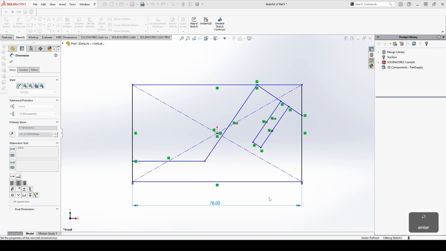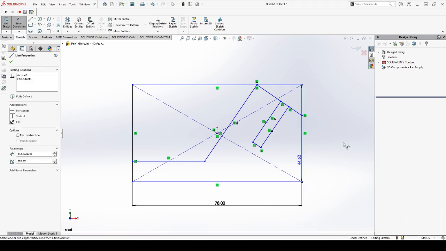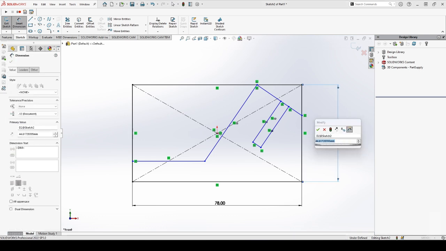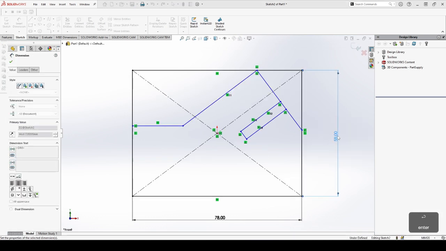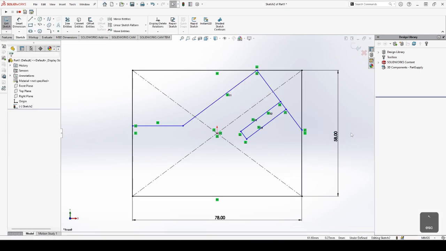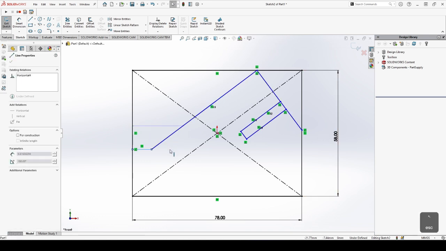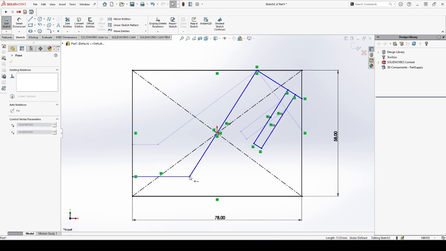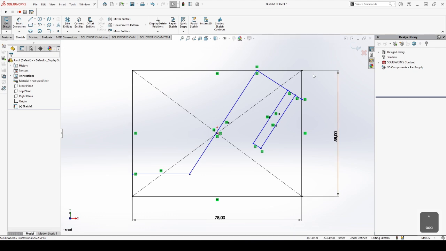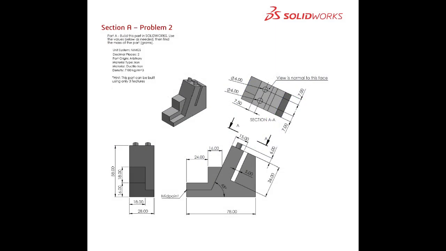78 and 58. Ooh. Okay. Interesting. Okay, heading back to the PDF, let's check out our other dimensions.